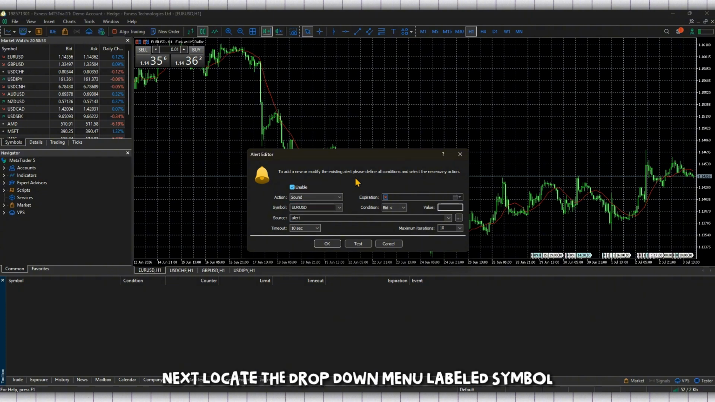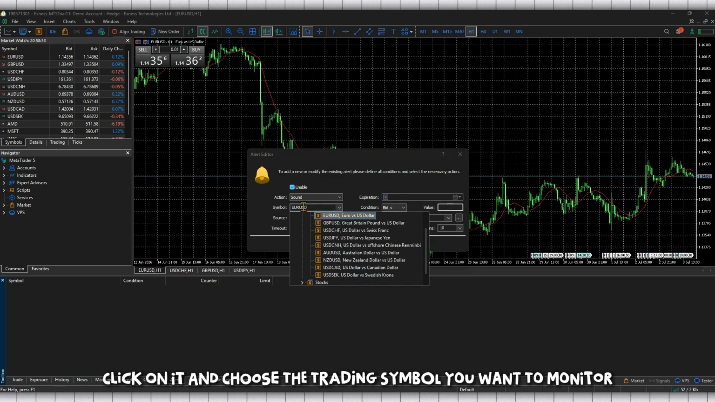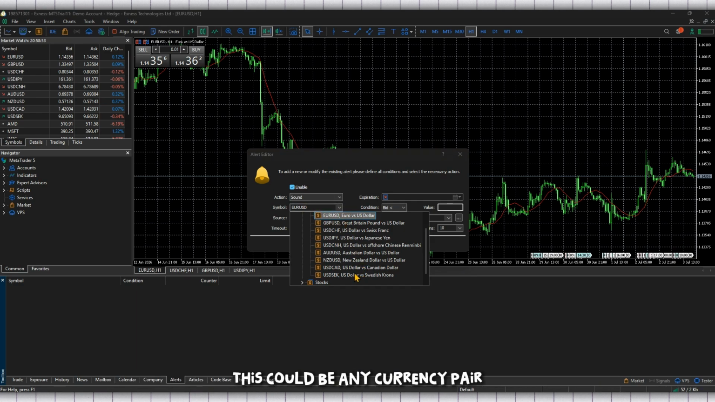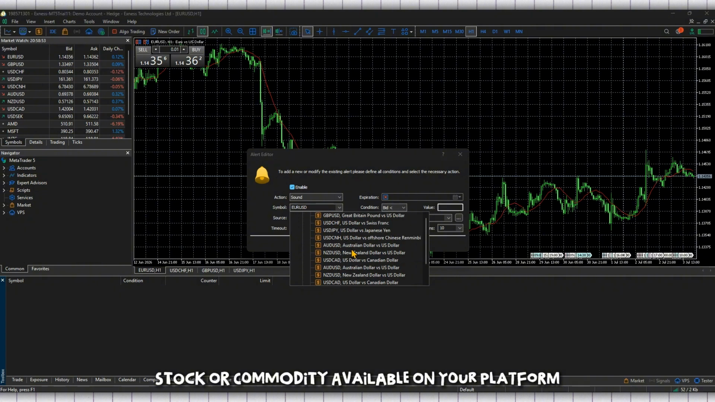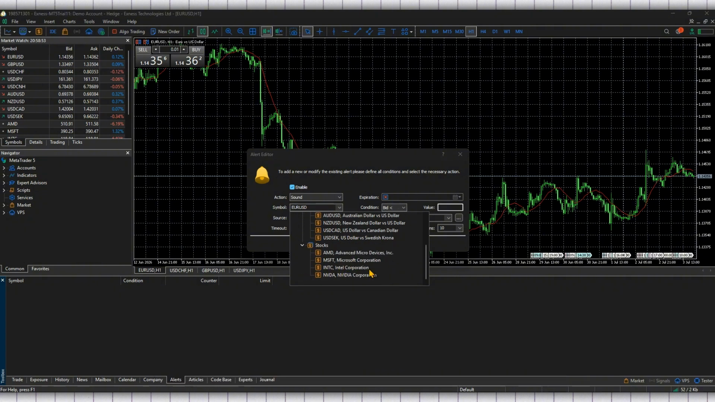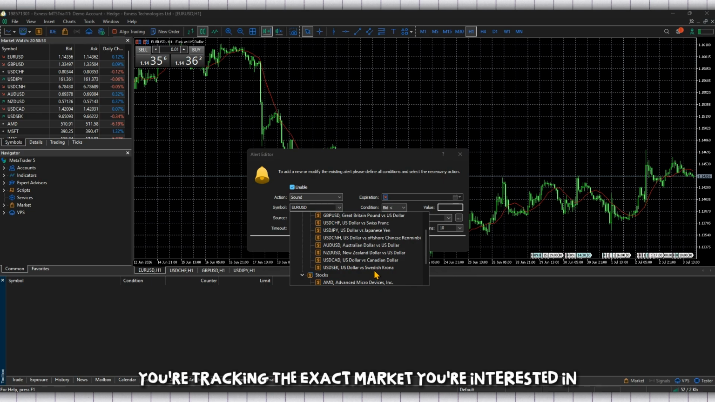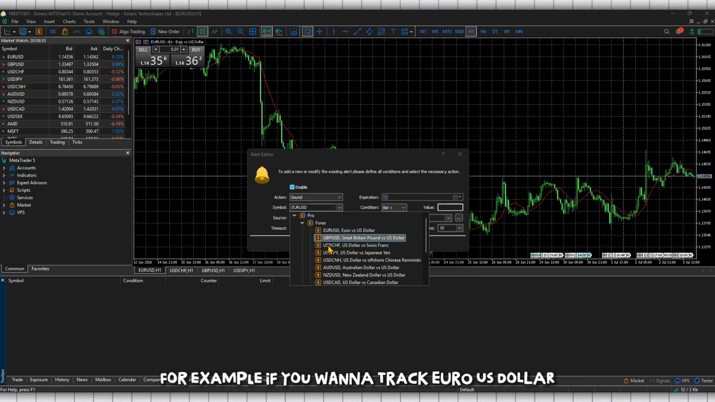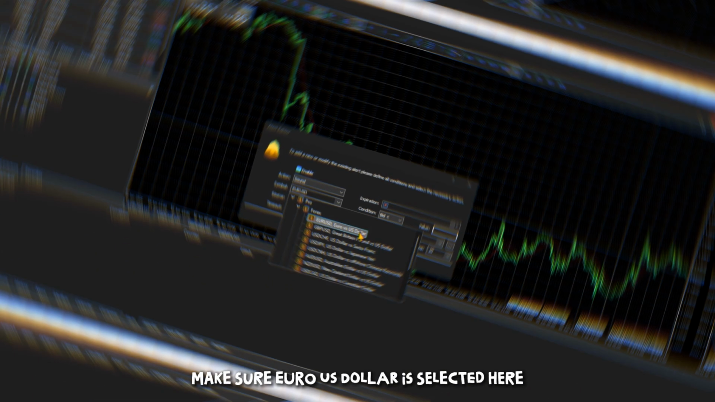Next, locate the drop-down menu labeled Symbol. Click on it and choose the trading symbol you want to monitor. This could be any currency pair, stock, or commodity available on your platform. Selecting the right symbol ensures you're tracking the exact market you're interested in. For example, if you want to track Euro-US dollar, make sure Euro-US dollar is selected here.